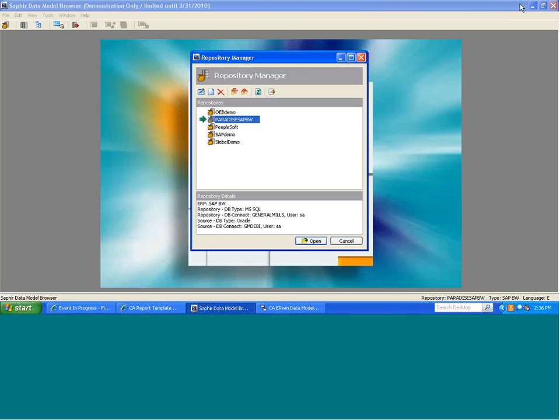You can actually look at Oracle, PeopleSoft, SAP, Siebel, and all of those. Any more questions?